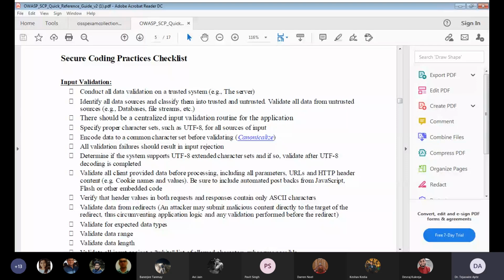Fine. Shall we proceed ahead? Yes, ma'am. So these are the things we are discussing with secure coding practices. Now, the third thing you need to understand: there should be a centralized input validation routine for an application, and then specify a proper character set such as UTF-8. Can you tell me why you are using UTF-8? This is a character set, a Unicode encoding scheme. There are many character sets. Can anyone tell me why I need to mention the character sets?